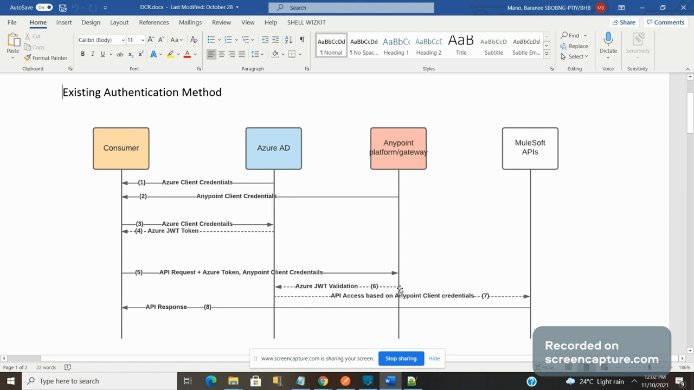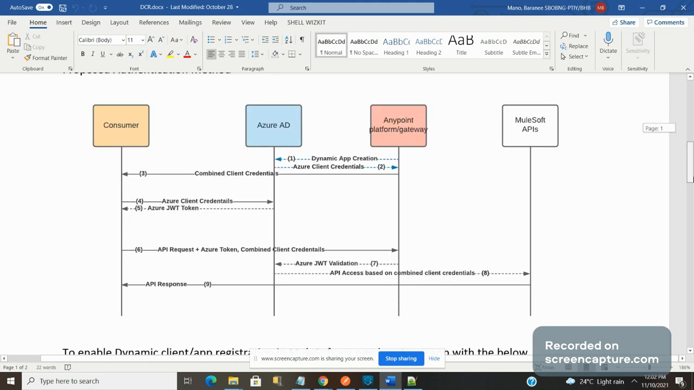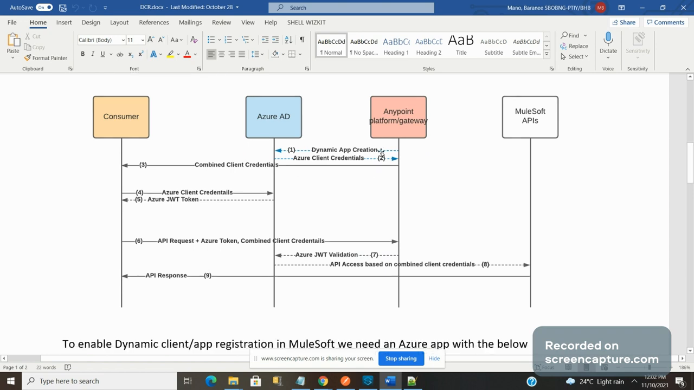Once it reaches the Anypoint platform or the runtime, it actually does the JWT validation. Then once the JWT validation is successful, the client ID enforcement will be applied, in order to check whether the consumer has access. If so, he will get a response back. So this is the manual process which we wanted to avoid. So step number one will happen dynamically within the Anypoint platform.